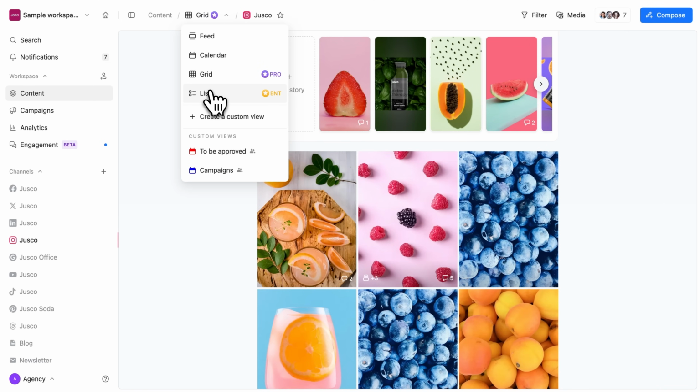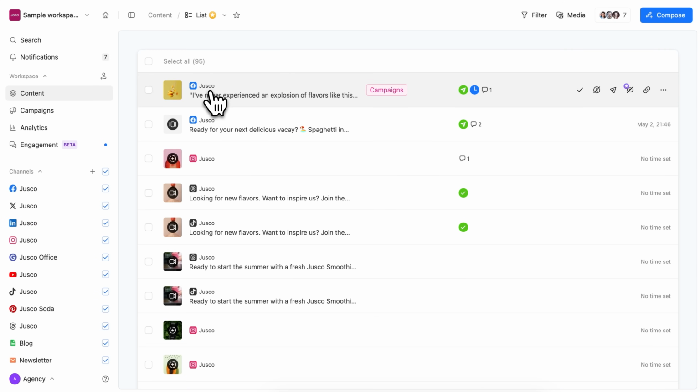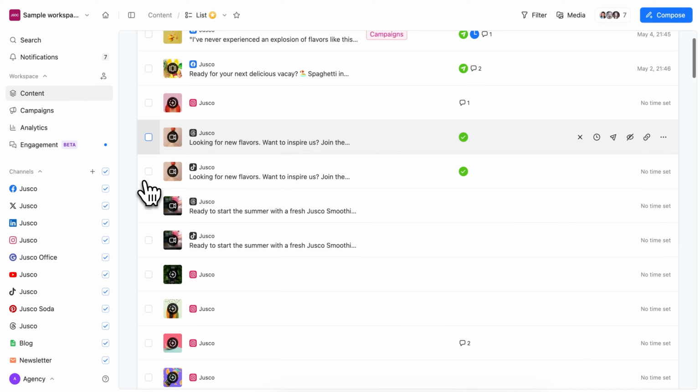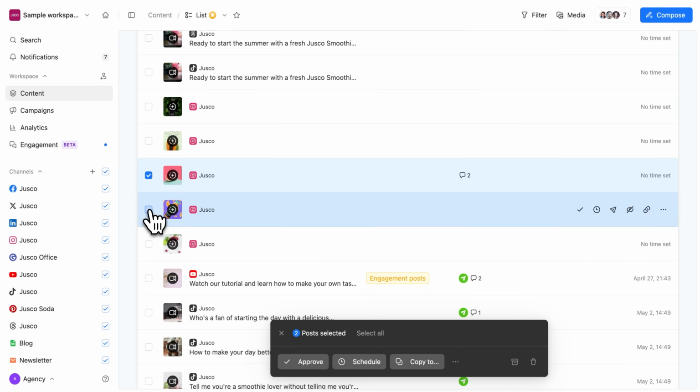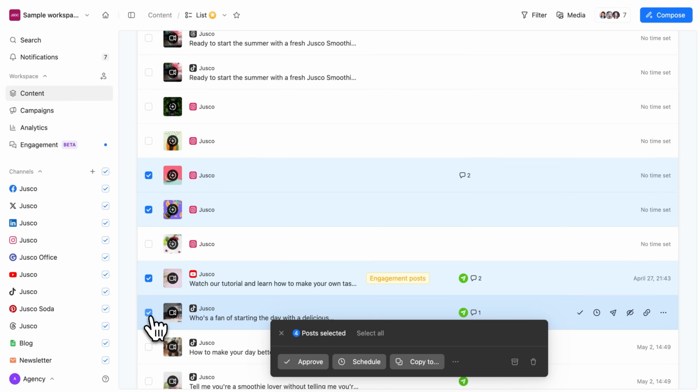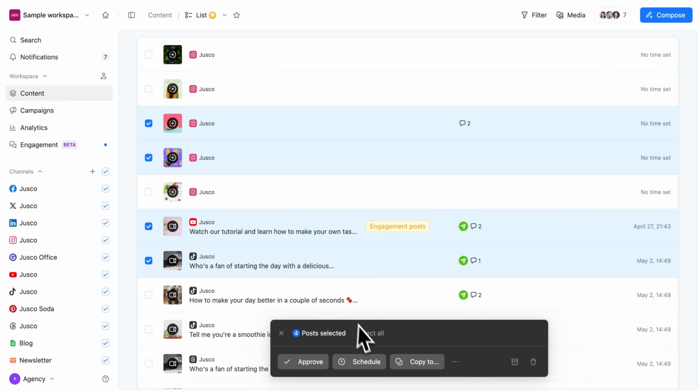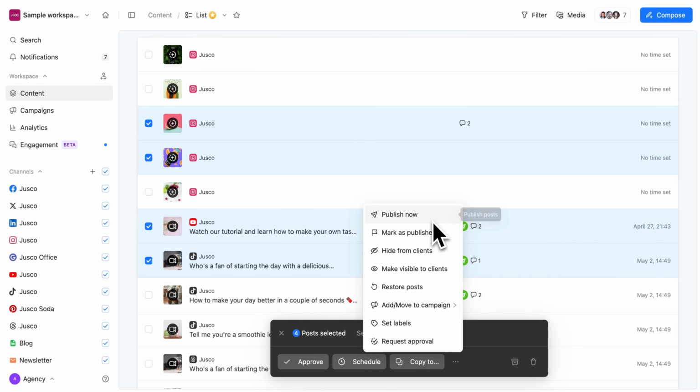And we also have the list view. The list view is another place where you can select all of your channels, and it allows you to go ahead and select multiple posts to take bulk actions, whether that is to approve, schedule, duplicate your content, and so much more.